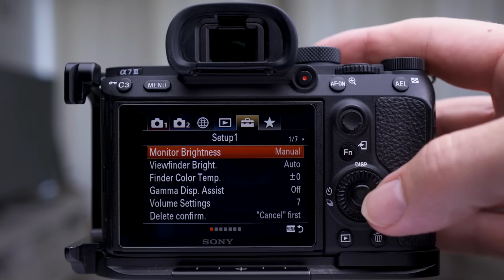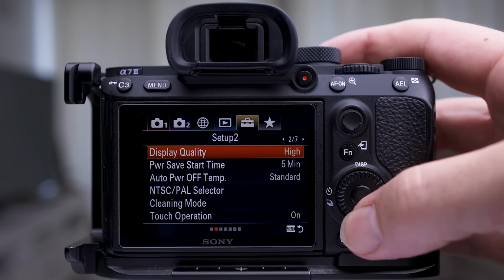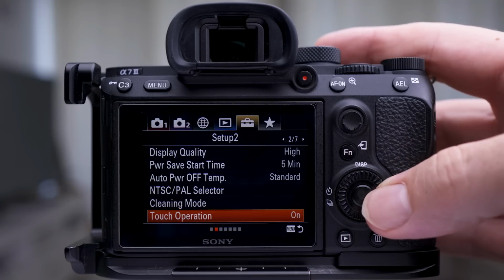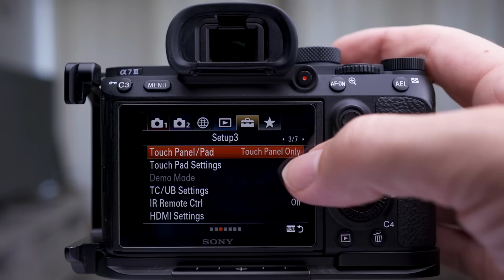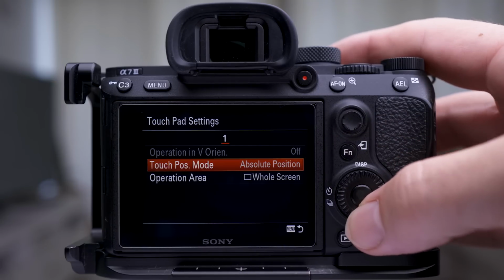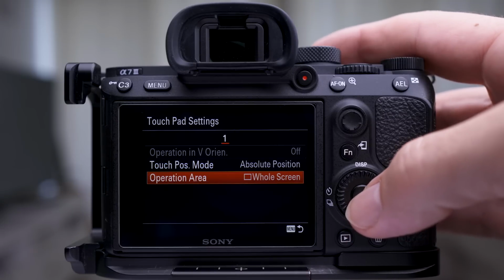So now we go over to Setup, page 2 of 7, and then go to Touch Operation, make sure that's on, and then make sure Touch Panel stroke pad is on Touch Panel only. With the Touch Panel settings, I make sure it's absolute precision and whole screen.